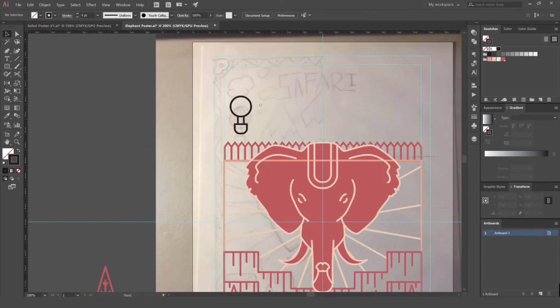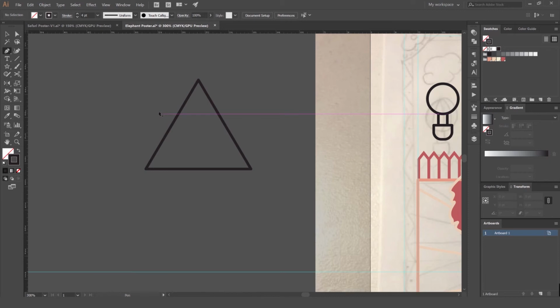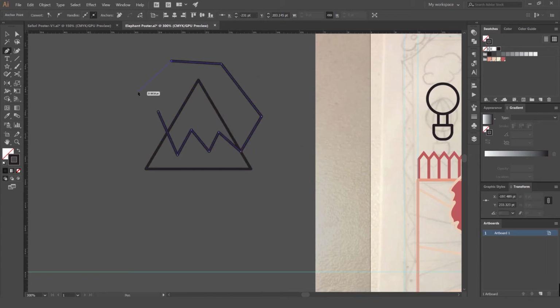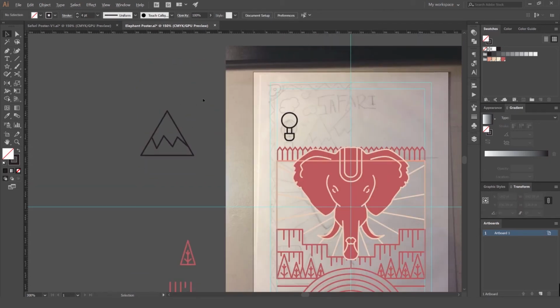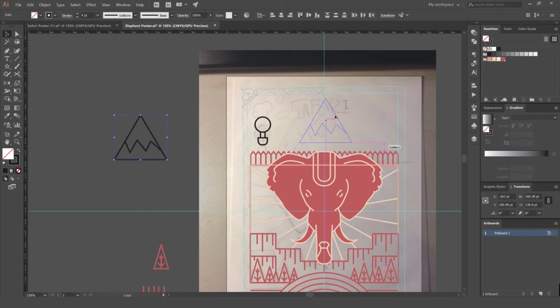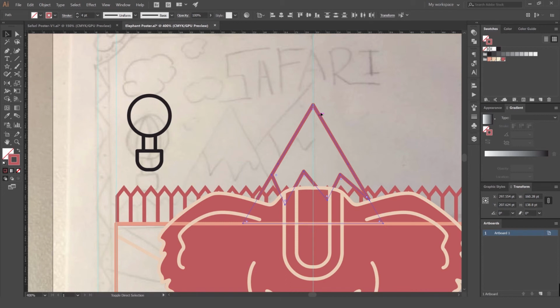And then we can make the mountains. Once again, we can use the star tool to get the triangle look. And then I'm going to use the pen tool and just click so we can get some snow. Once again, if you select both of them, you can use the shape builder tool and hold Alt or Option to minus that off. So I'm going to bring this here, make a copy. We can bring that behind everything.